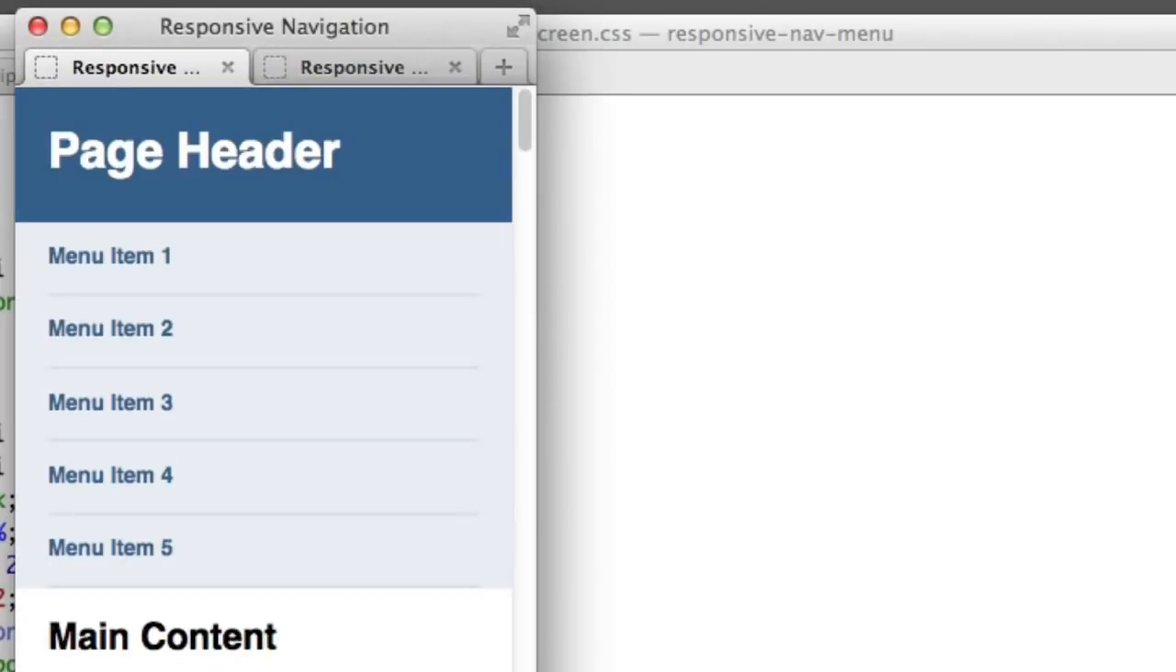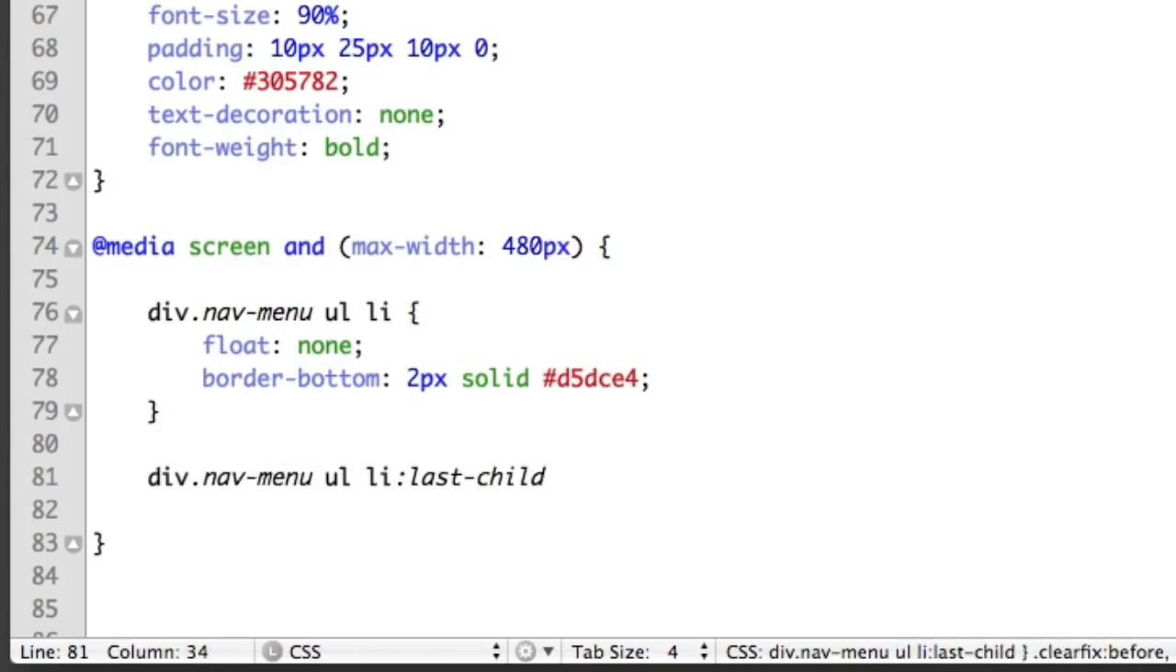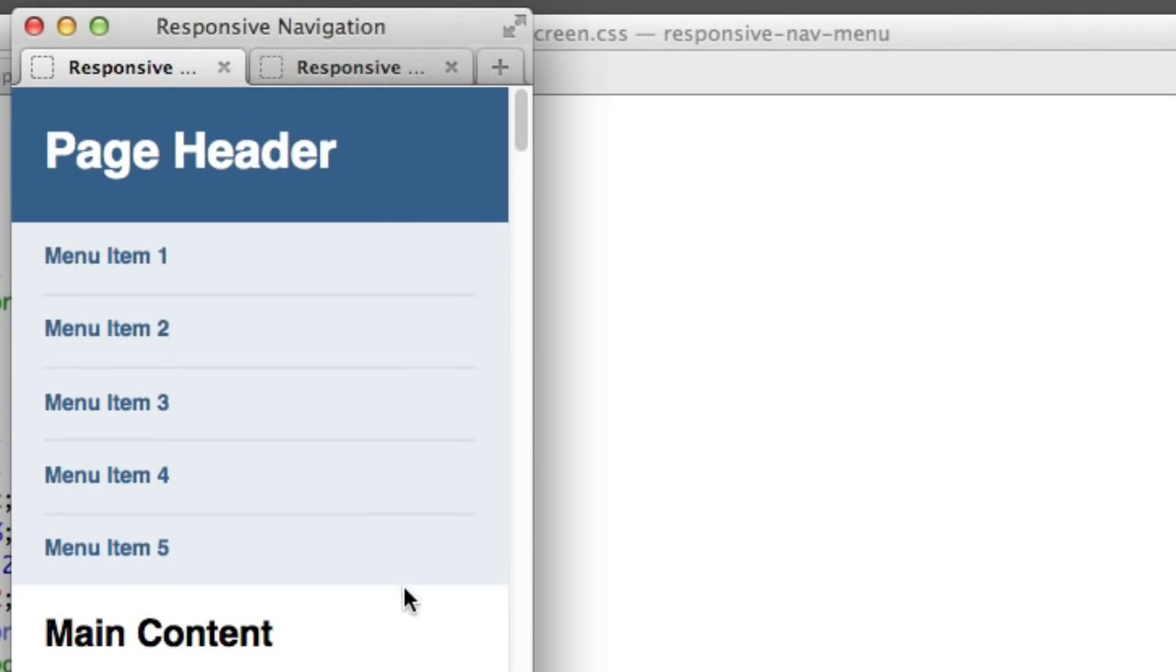Let's go ahead and set it up so that this last link, the final item, does not have the border. So we'll create a new rule, nav menu, and we can use this pseudo selector named last child, and that will select only the last link or the last list item. And then we can say border bottom none. If we refresh, we see that now it's gone.